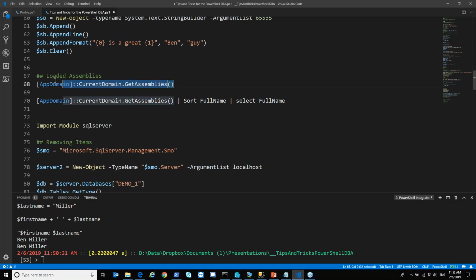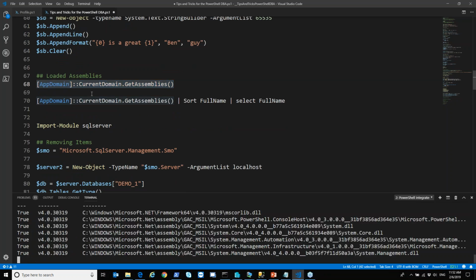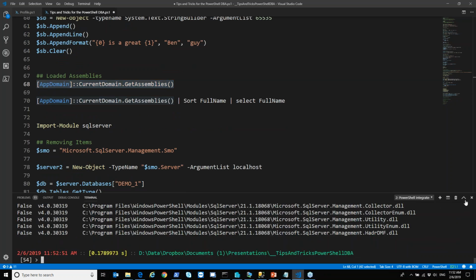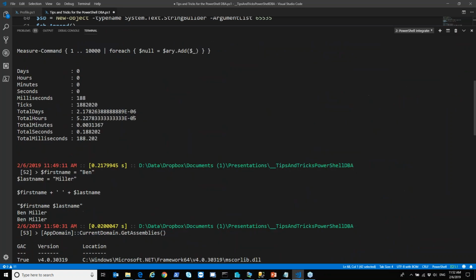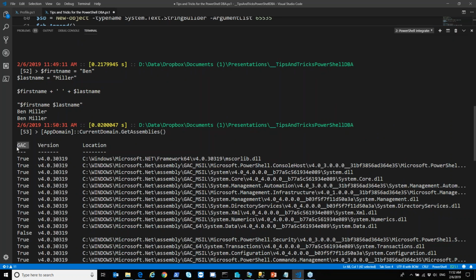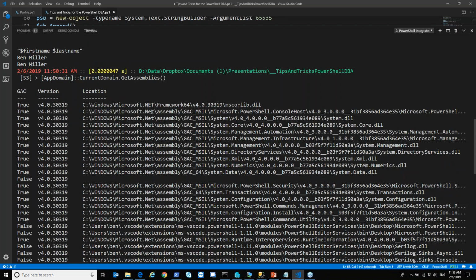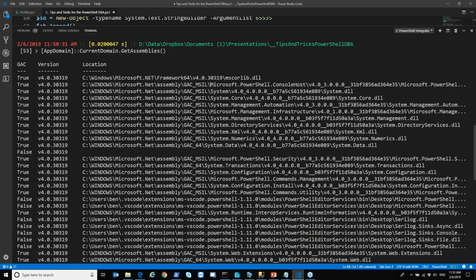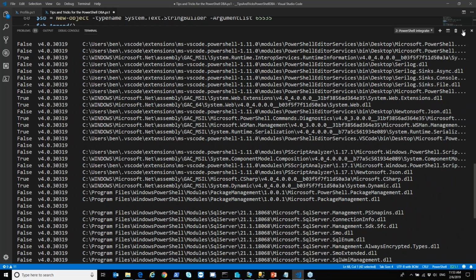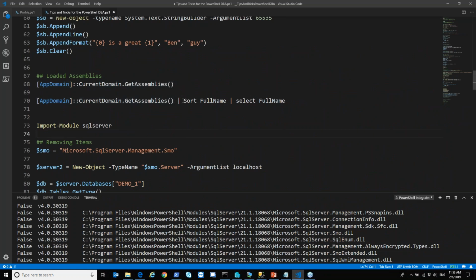The app domain current does get assemblies. This is the output. You can see it's pretty big, verbose, but it basically has whether the thing is GAC'd, what version it is, and the location. There's also a property that doesn't get shown here that's called full name, which will take the full name minus the path. So in the demo, we do a sort by full name and we select only full name.